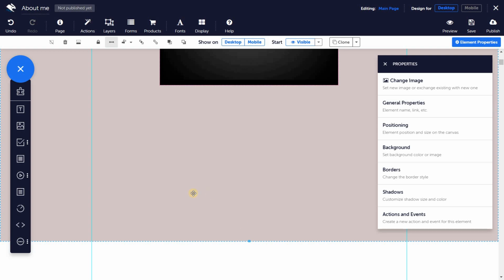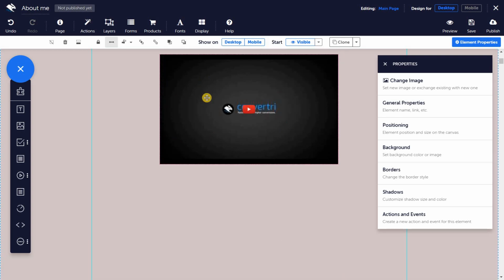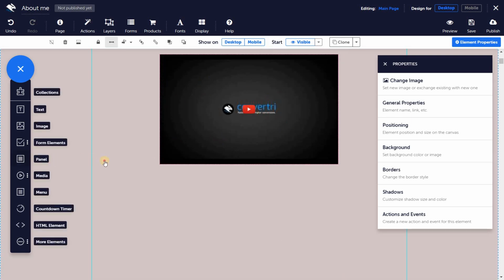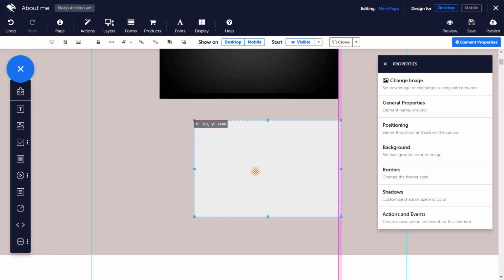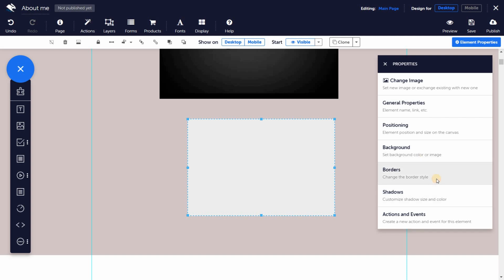So, with the lower panel selected, choose Panel from the Elements tray and drag it underneath the Media element. It's already the right size and colour, but we're going to round the corners and add a shadow. For the first of these, go into the Borders menu in the Properties panel.